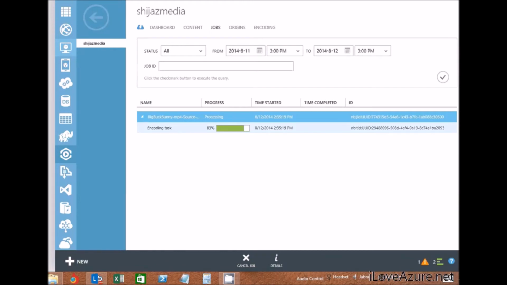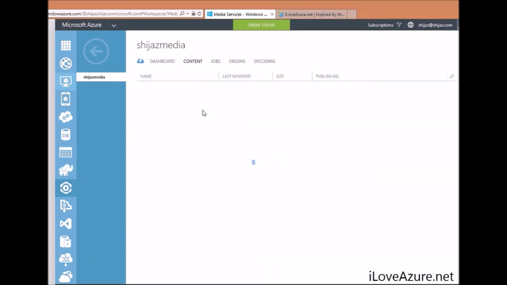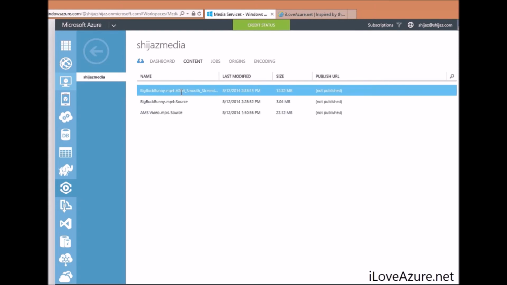You can monitor the status of the encoding job in this window. And if you have multiple jobs, they would all appear here. You can see that the encoding task is now complete. Now, if I go back to the Content tab, I should see a new file that has been created in the format that I encoded it into.